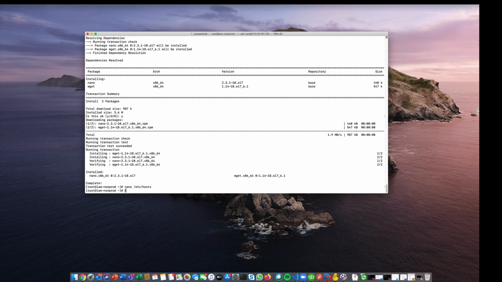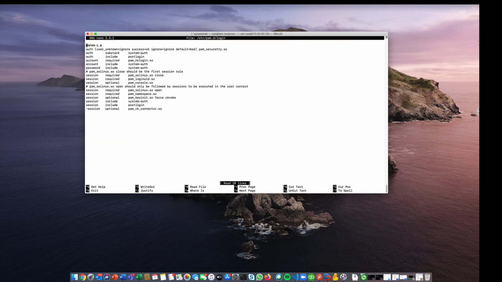The next few steps are needed for the infrastructure components. First, we need to edit the login file, and at the end of that file, add the pam-limits.so entry that you see on the screen.